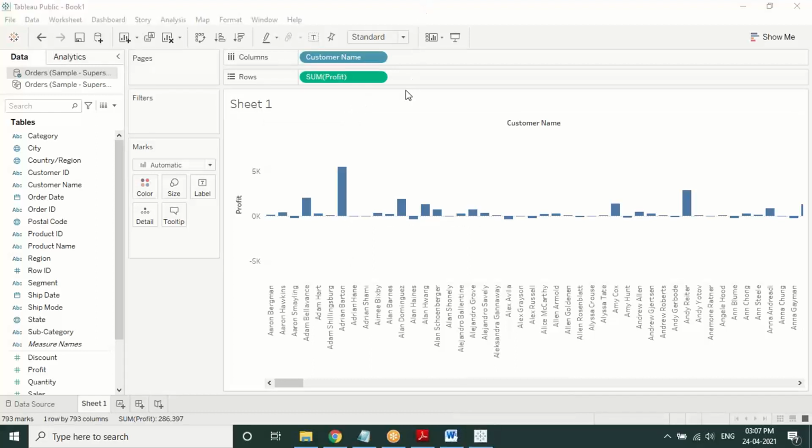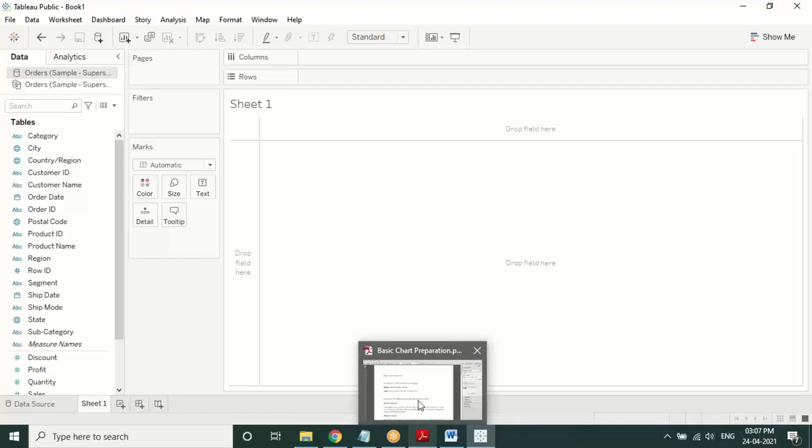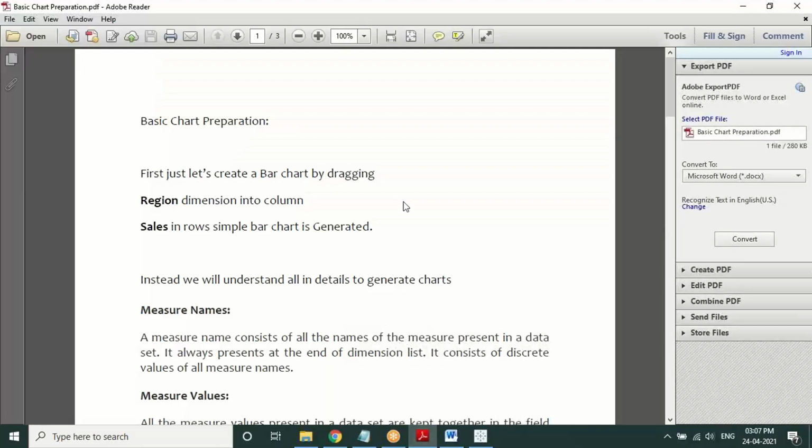So now let's start working on everything, right? To get some hands-on, I recommend everyone please open the document I have shared with you, called Basic Chart Preparation. I shared it in the last email, in the last class. Please open this particular sheet or PDF file called Basic Chart Preparation so everyone will start doing it. Rather than I teach something here, we have to do it together, or else it will be difficult. Only by looking at this doesn't make any difference.